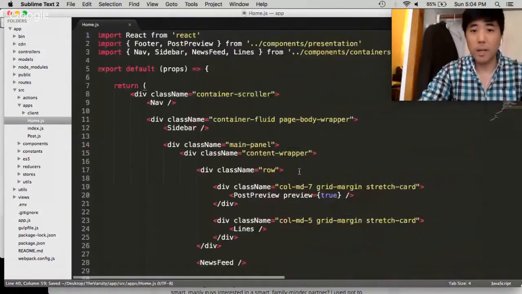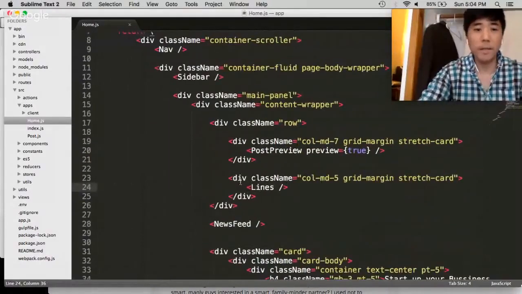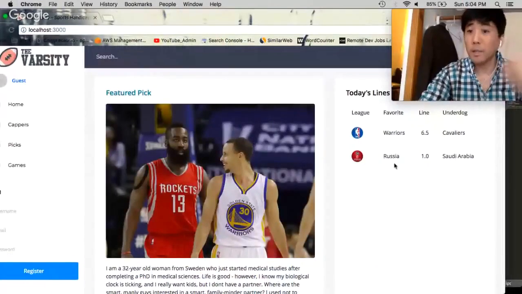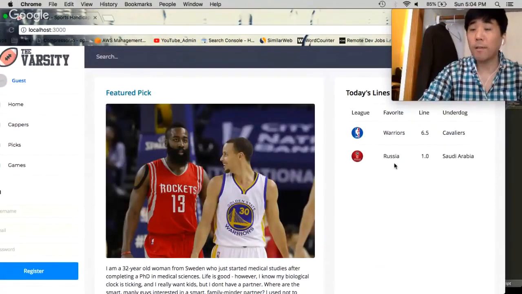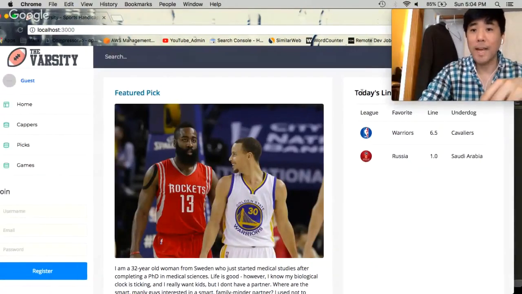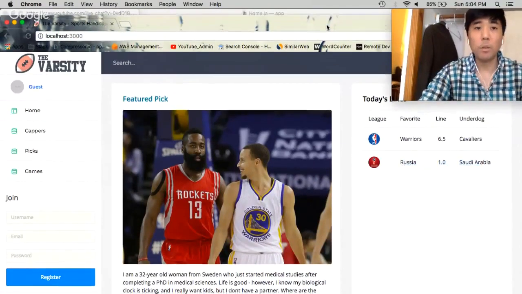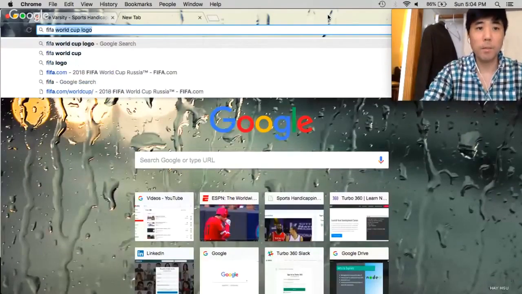So right now I'm working on these lines right here, and this is the component I created. This component right here called lines on line 24 is this piece right here, and this is going to be database driven because lines change all the time. They fluctuate all the time. So what you need to do is get that from a database and then pump it into the actual front end. So right now this is static data, right? So I'm just putting in some static data. So just to make that clear, I'm going to add one more game. So the World Cup is coming up. So I'm going to find some games that are coming up for World Cup.